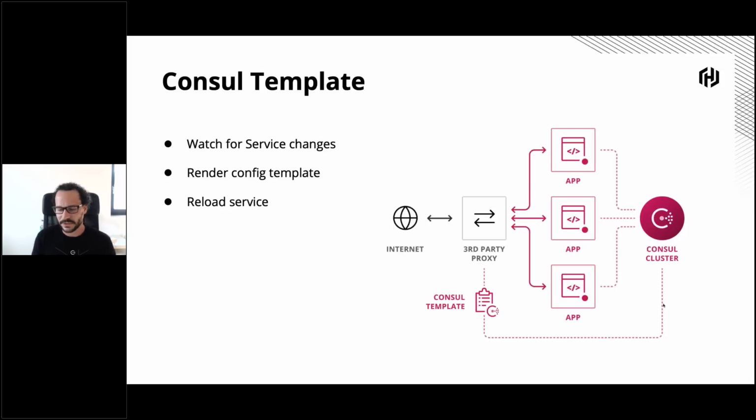Consul Template is configured in a way that it will use an HTTP long-lived query, like a blocking query, against Consul's API, and watch for changes within a given service. So each and every time something changes in Consul's service catalog, Consul Template will automatically get notified, and it will then trigger a new config rendering and reload the service again.